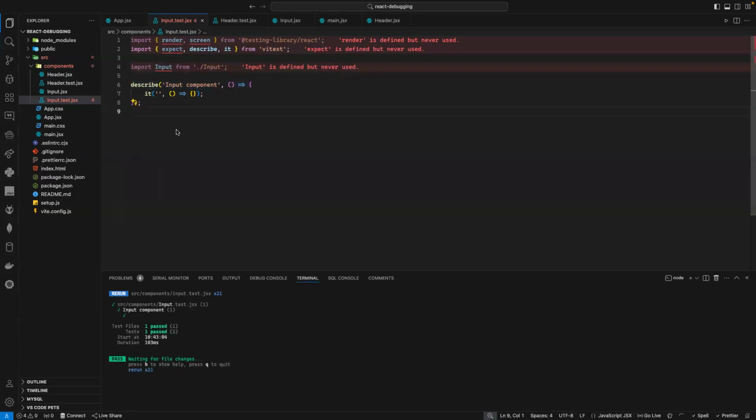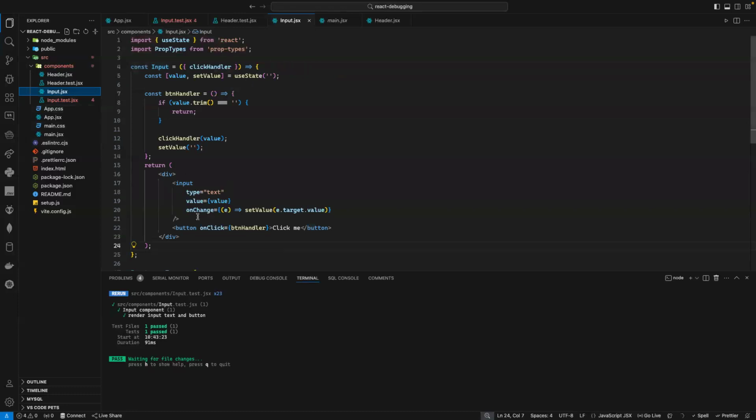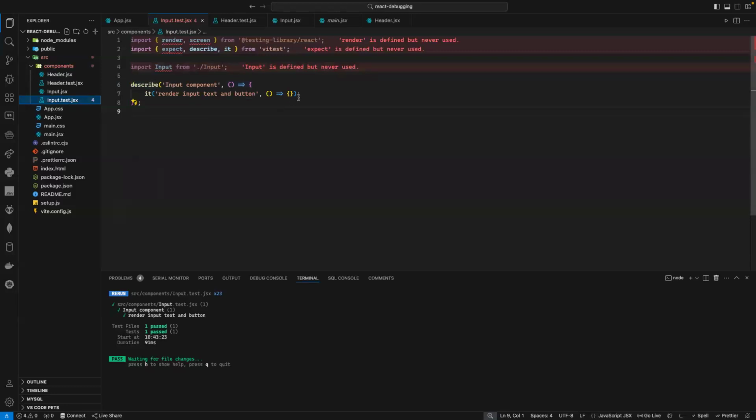Voila. And in here, the first one I need to see if it's rendering the input text and the button. So here, render input type text and button. Let me check if they have a button or not, if they have an input text or not, because my component here is actually rendering an input and button. So let me make sure those are in the document or not.